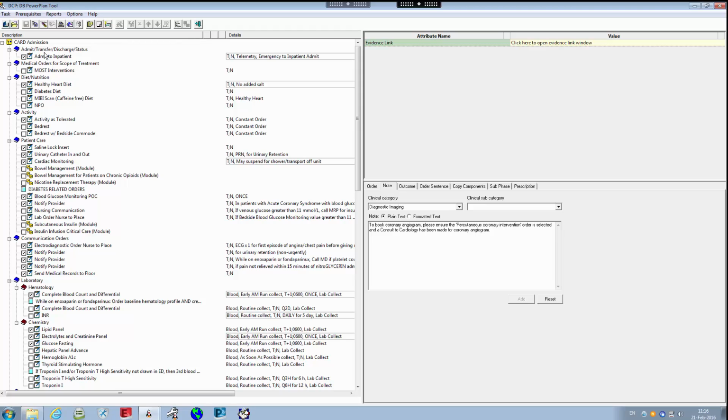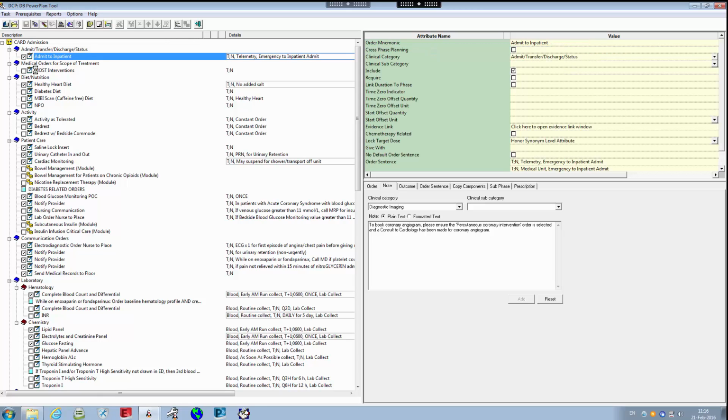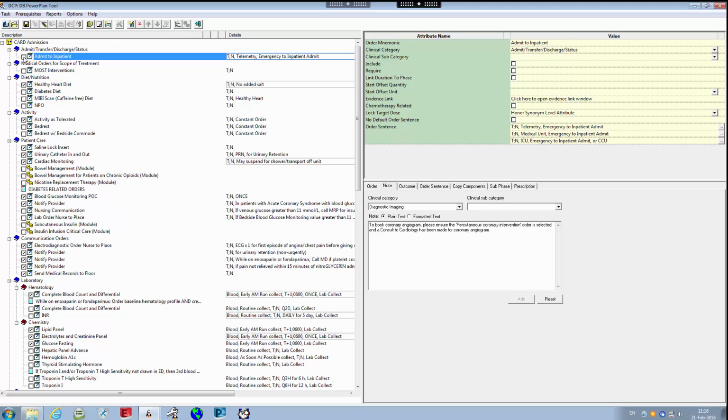Now, just going back to the top, anything that has a check mark beside the order means that once you hit sign and initiate within PowerChart, this order will actually go off to the right areas to be processed. And that's on by default. If we don't have it ticked on, that means it's not going to be ordered by default. If we have it ticked on, it will be ordered by default.